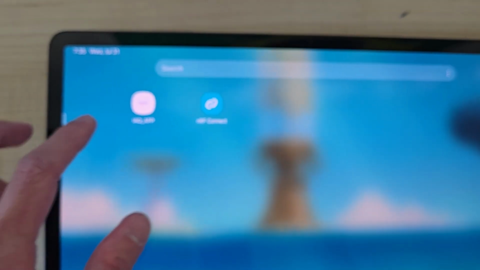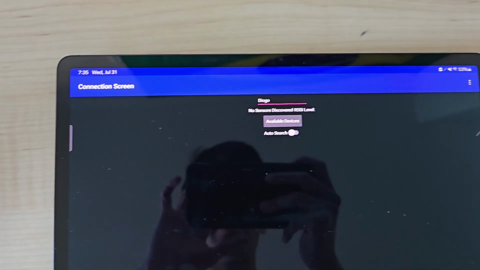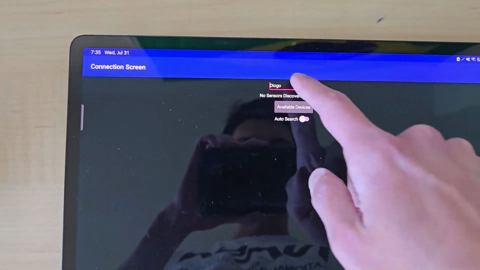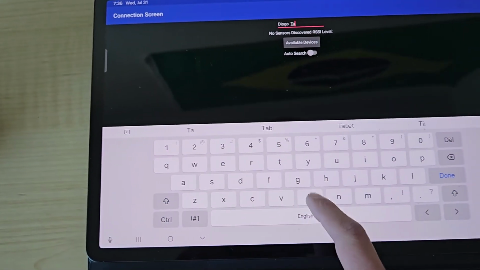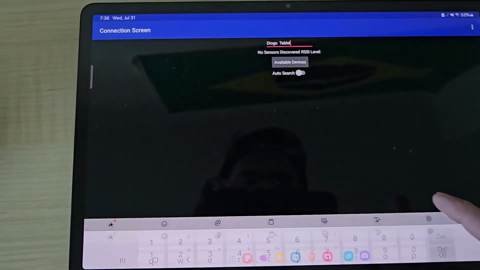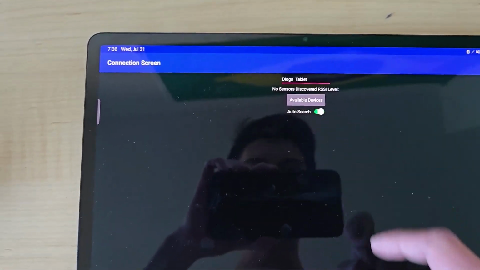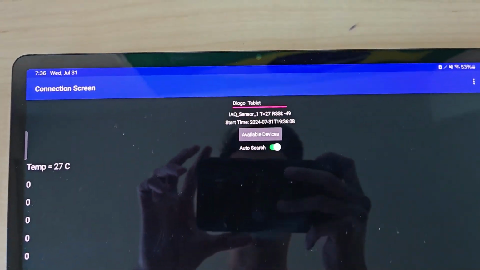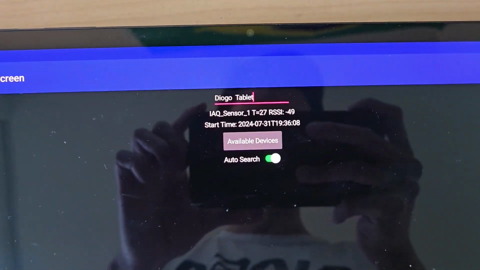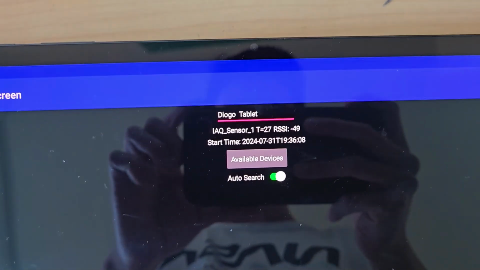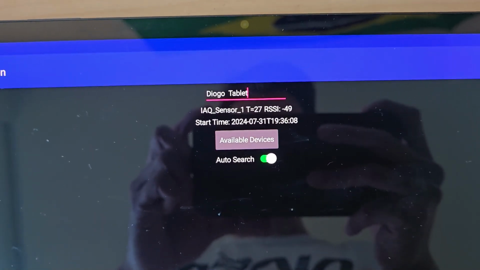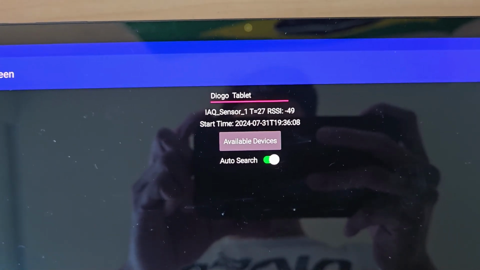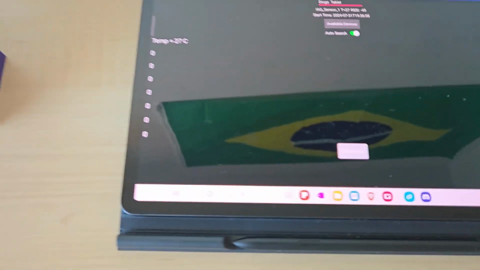So we also developed an app to get this data. Let me open this app here. That's the connection screen. I can just choose a name for my device, which I'm going to use as Diogo Tablet, and then done. And then as soon as I turn on auto search, it finds the sensor. So you can see here, found the IAQ Sensor 1. The temperature shows the intensity of the connection, and then it shows when it connected. So we found the device at 19:36, which is just now, essentially.